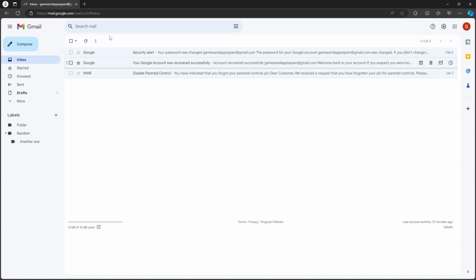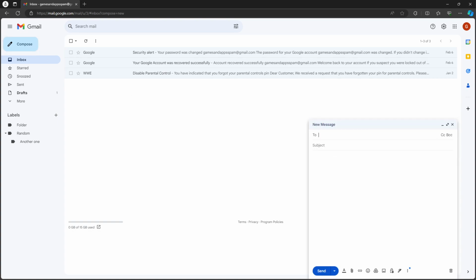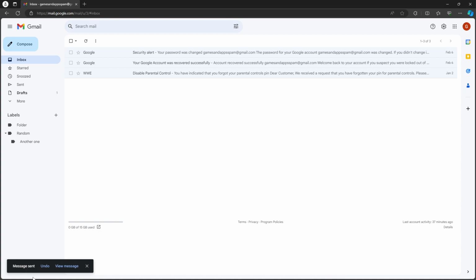In order to do that, let's actually compose a message first. So let's fill this in. Alright, so now after filling this in, I'm gonna click send, and then you will notice on the left side there will be a notification. So let's take a look. I'm gonna click send. And then we have message sent, and we can click undo.